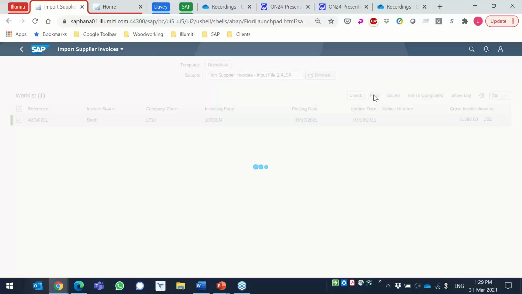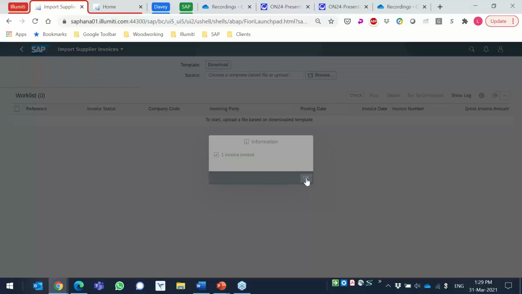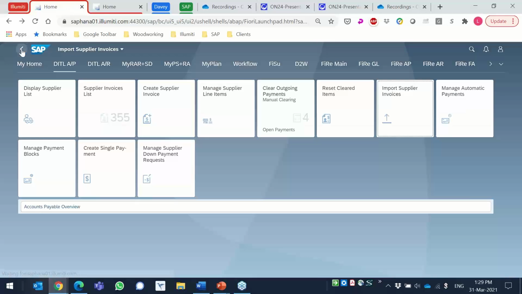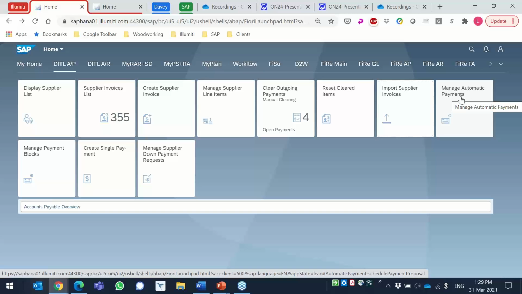So let me just post it again. I will clear the work list. All right. Then payments. So I have covered the invoices, clearing, and some basic transactions, basic functions, basic tasks on the AP clerk agenda. Now we're going to the payments.